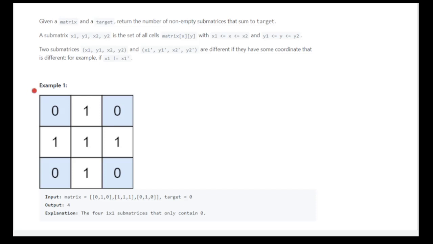Let's see what the question says. In the question, we are given a matrix as well as a target. We need to find the number of non-empty submatrices that sum up to the given target. Now what is a submatrix? A submatrix is the set of all the cells where x and y lie between the number of rows and number of columns. Two submatrices are different if they have some coordinates that are different, so they could be different even if all are the same except one. Now they have given you a few examples.